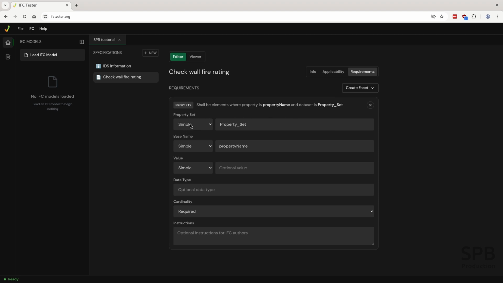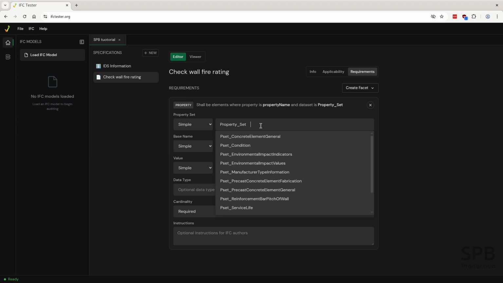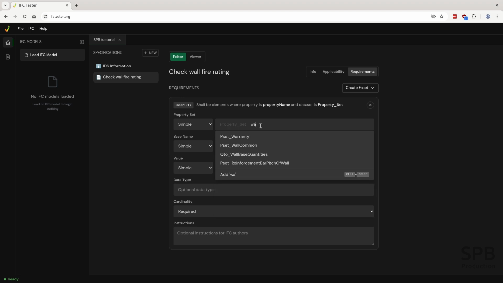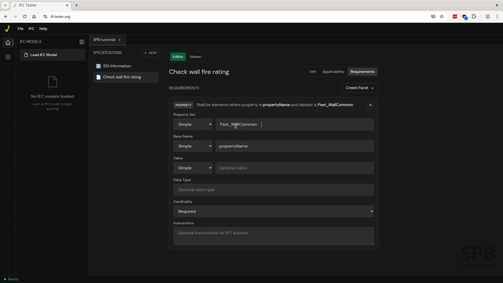And here I set up the property set. Again, it's simple, and I will click here, and I will again start typing wall, and it gives me autocomplete, so I will select Pset_WallCommon. And for the name of the property, I will again click here. Unfortunately, this does not give me autocomplete, so I have to know what exact name I'm looking for.